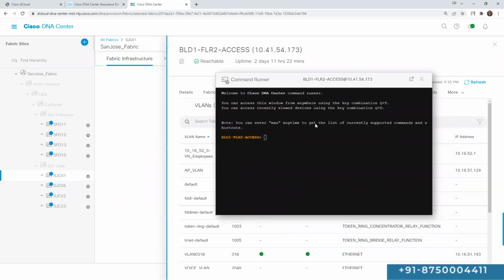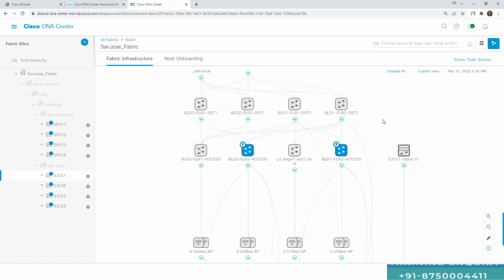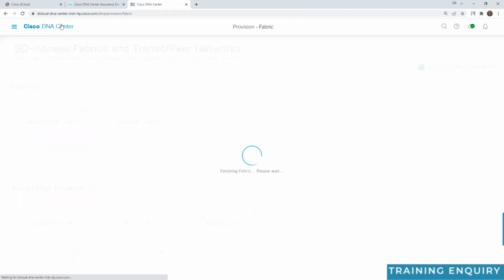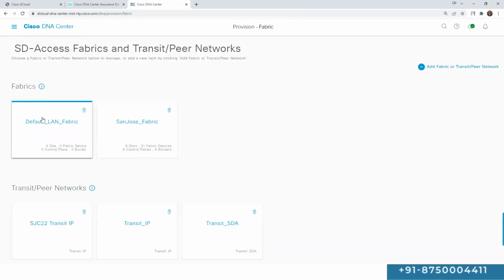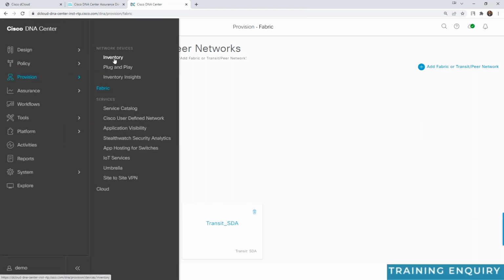I'm not going to do that. I might not also have the access, but anyway, let's not do that. I don't want to lose my access to this cloud-based DNS Center anyway. So what I'm saying is that you can have this topological view. You can create your own fabric from this fabric tab that we have. Fine. Add, right here, add fabric or add transit peers to the other network. Under the provision, we also have inventory, plug and play.